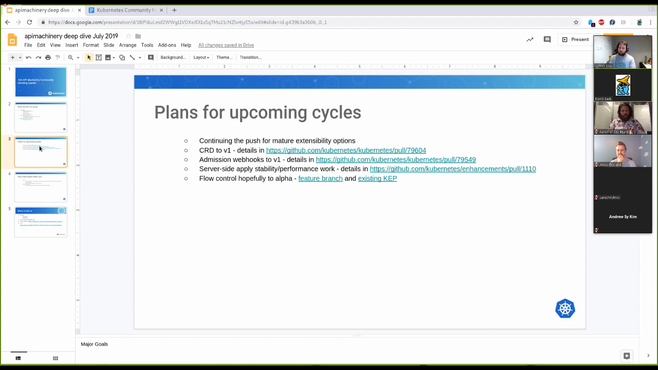and we find things that are behaviorally required before GA. So we have polls open for what it'll take to move custom resources to V1 and admission webhooks to V1. We will see whether we are able to land those. We are not going to promote them unless we believe they are ready. But we're hoping to get that done.